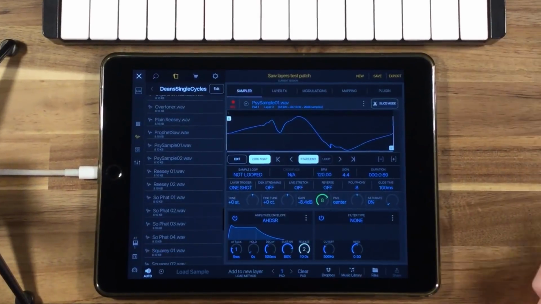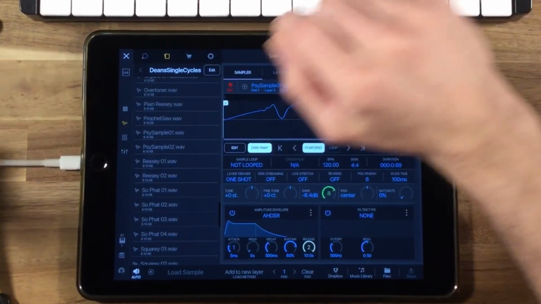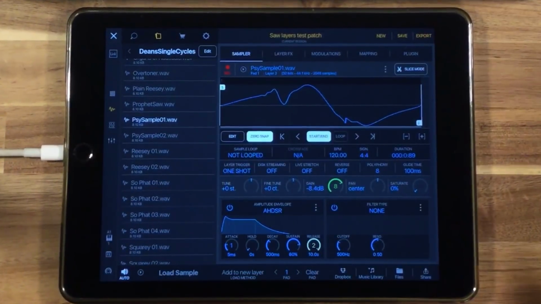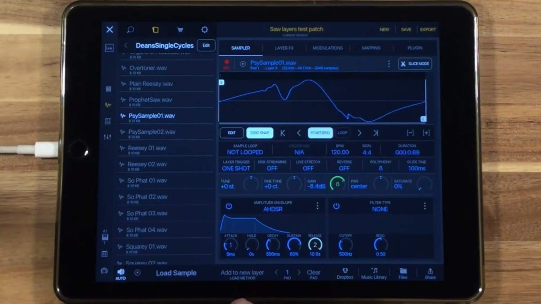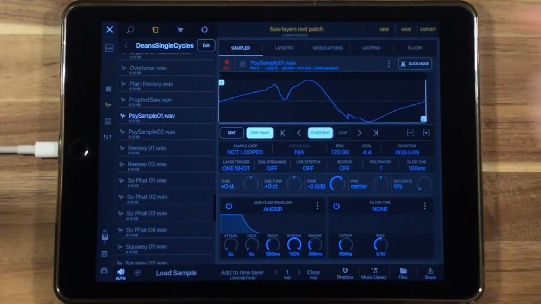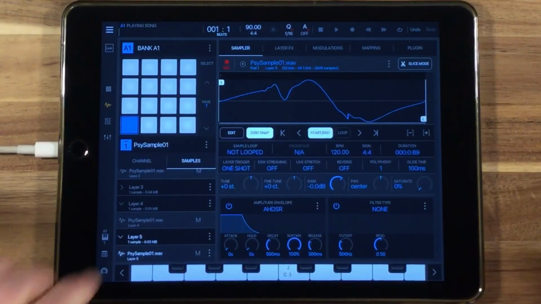Let's add 2 more layers and further spread our detuning about. Let's grab that size sample 01. Make sure our load method is set to add to new layer. We're going to drag this in 2 more times, okay? Now, we're up to 5 layers here.